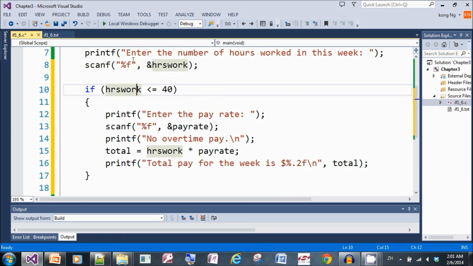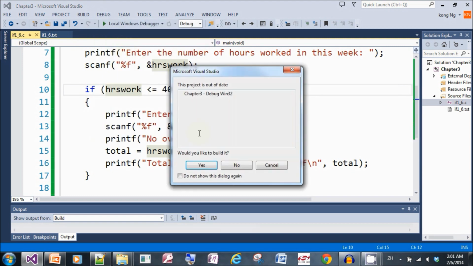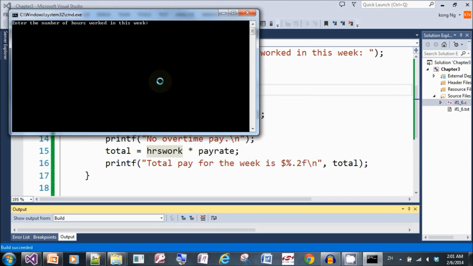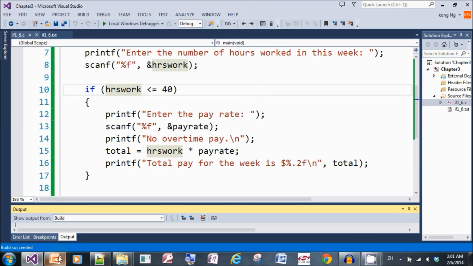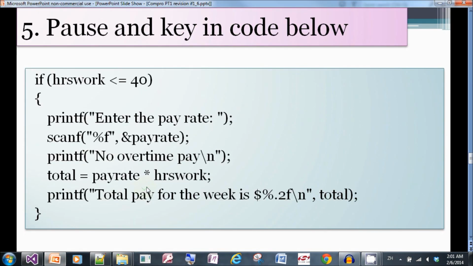So we run the program again, and since 38 is less than 40, there should be no overtime pay. Right, pause the video now and key in the code.